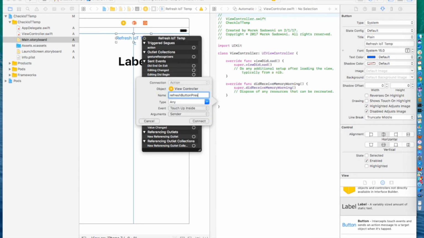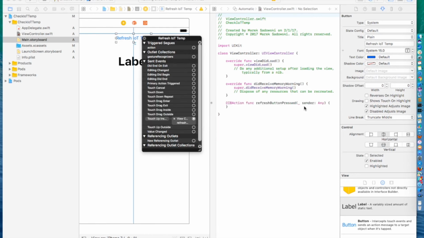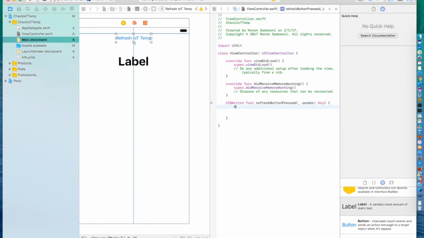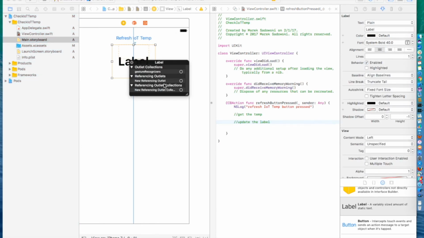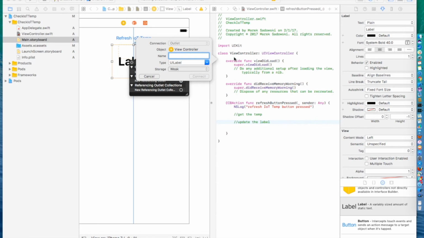So, refresh button pressed, connected, and we can add a simple log that the button was pressed. So, refresh IoT temp button pressed. And over here we will get the temperature from the database, and we'll update the label. And to update the label, we need to also reference it in the code, so we are just going to add it here. And it's going to be temp label, and we are connecting.